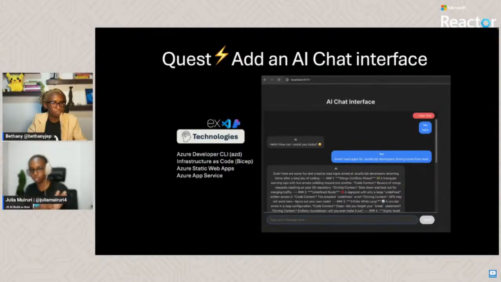Again, we won't go through each of these quests in depth, but the idea here is that by the time you're done with this quest, you will have a simple chat UI that will be able to interact with this prototype that you've built up to this step. The other thing to mention is that this sample code that we provide is very minimal. It's very simplistic.